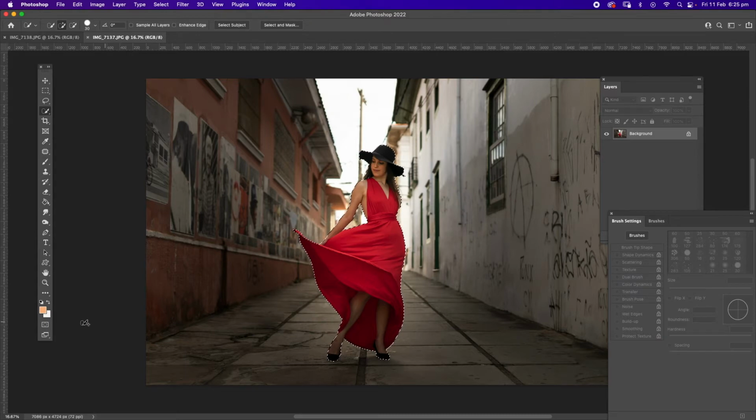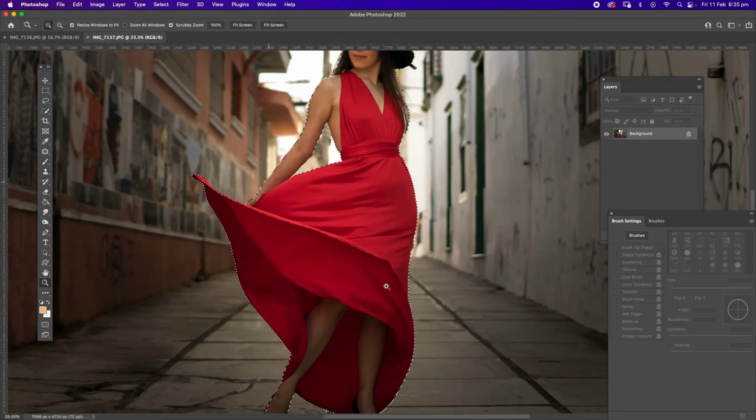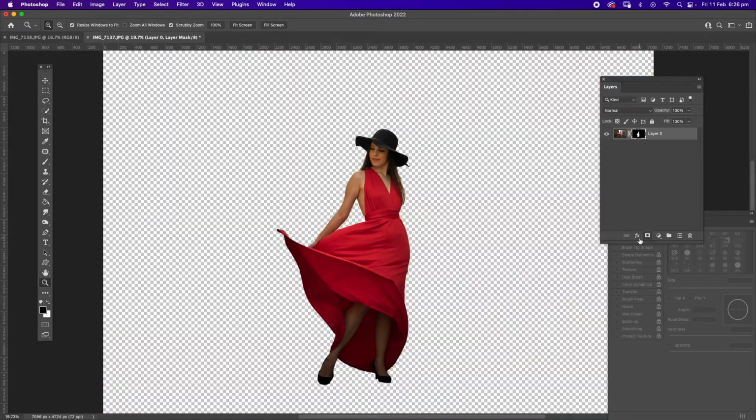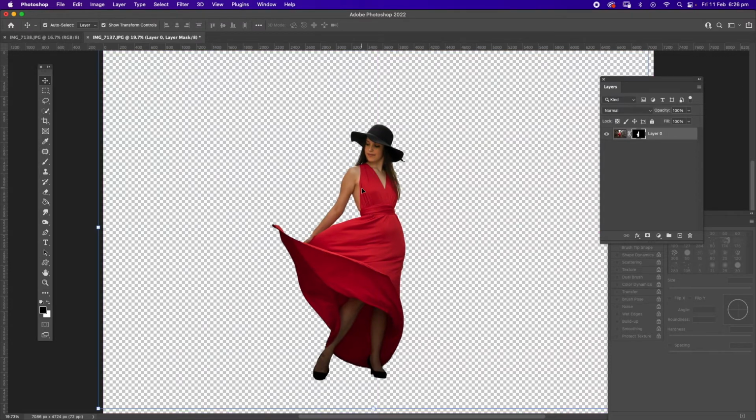So all of a sudden, as you can see, I'll just zoom in. It's going right around the whole entire image. It's doing a pretty good job, especially with the hair. Now over to the layer. In the bottom of the layers panel here, you've got that little box. Just click that and that's masked the actual image. Now you can move that image around as much as you like.